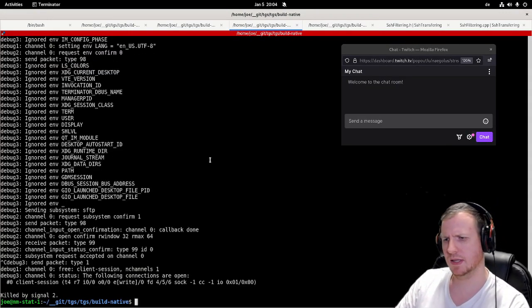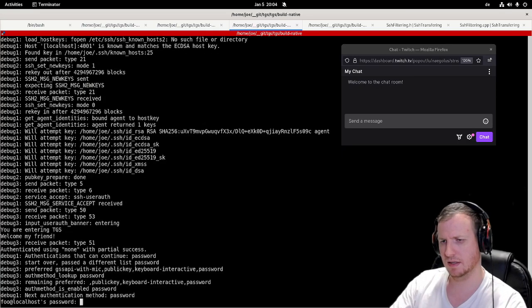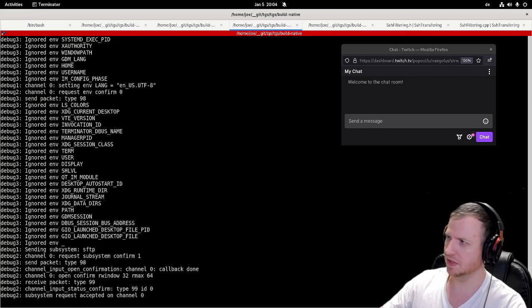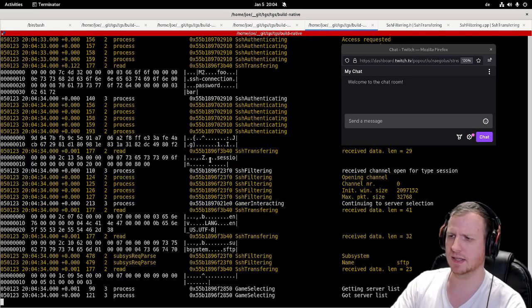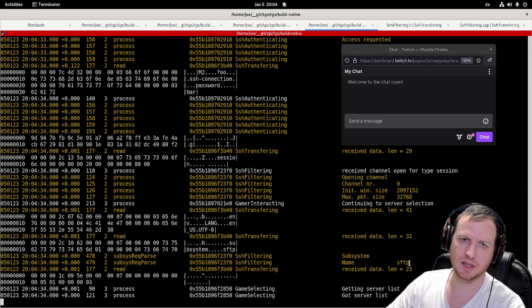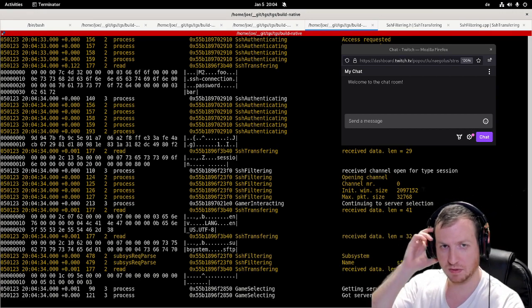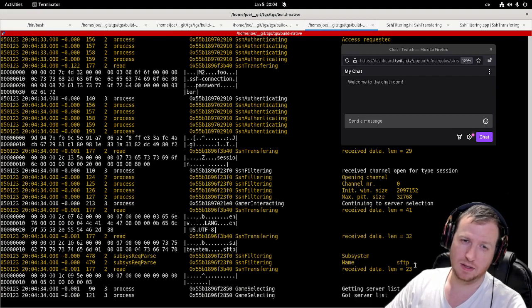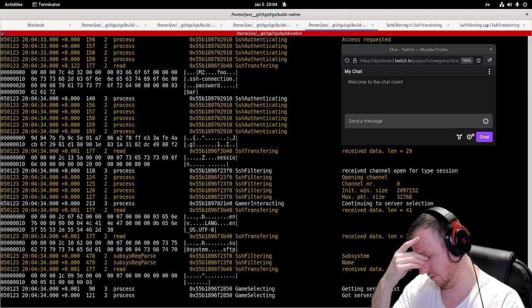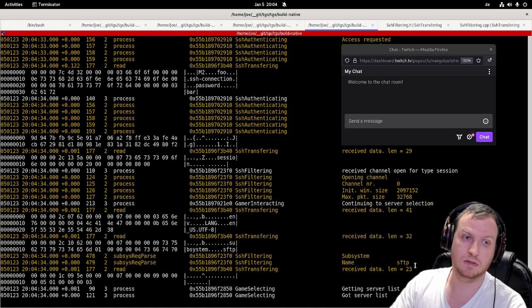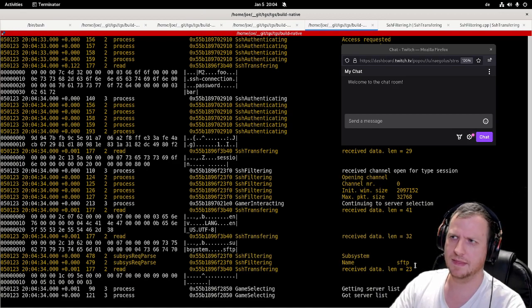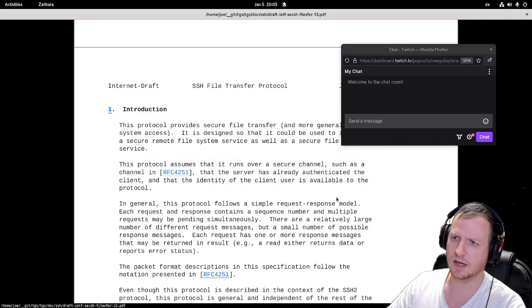What is this secure copy stuff expecting? It's sending us a request to a subsystem called SFTP, and that's not the simple file transfer protocol, but it's the SSH file transfer protocol. And for this SSH file transfer protocol, there is no RFC, but only a draft.